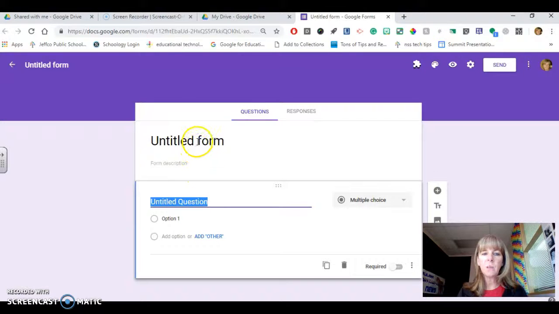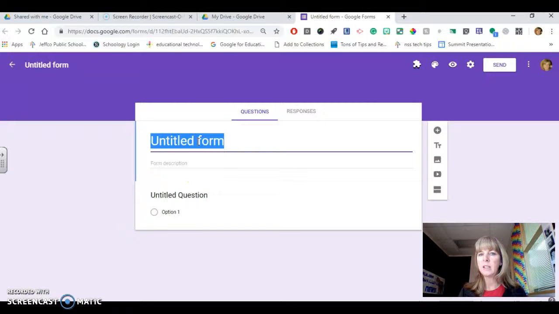So right up here in the top it says Untitled Form. And if you click right there, all those letters turn blue, which means once you start typing they will go away. So in this place where it says Untitled Form, you're going to write the topic of the question that you are asking. And of course, because I'm your teacher librarian, I'm going to ask a question about books. So in that blank, I'm going to type books.